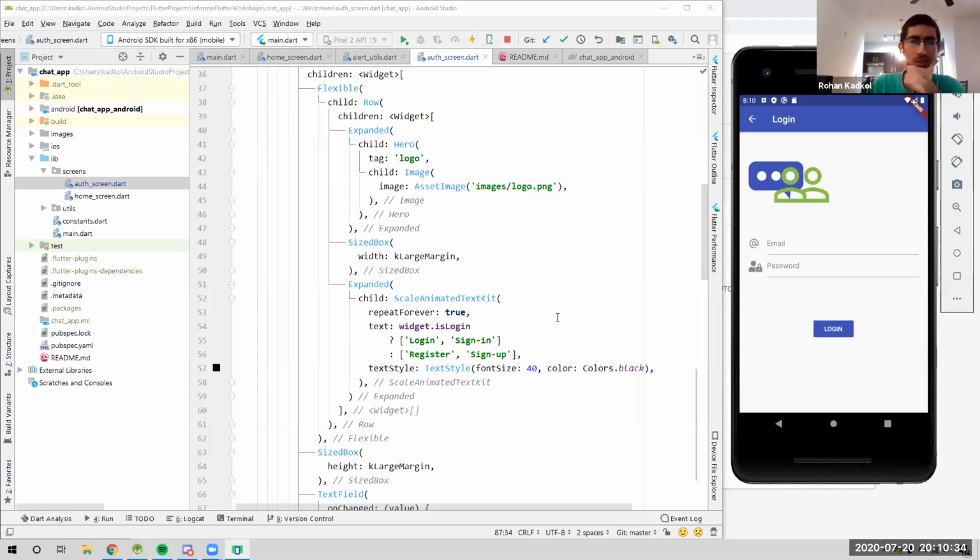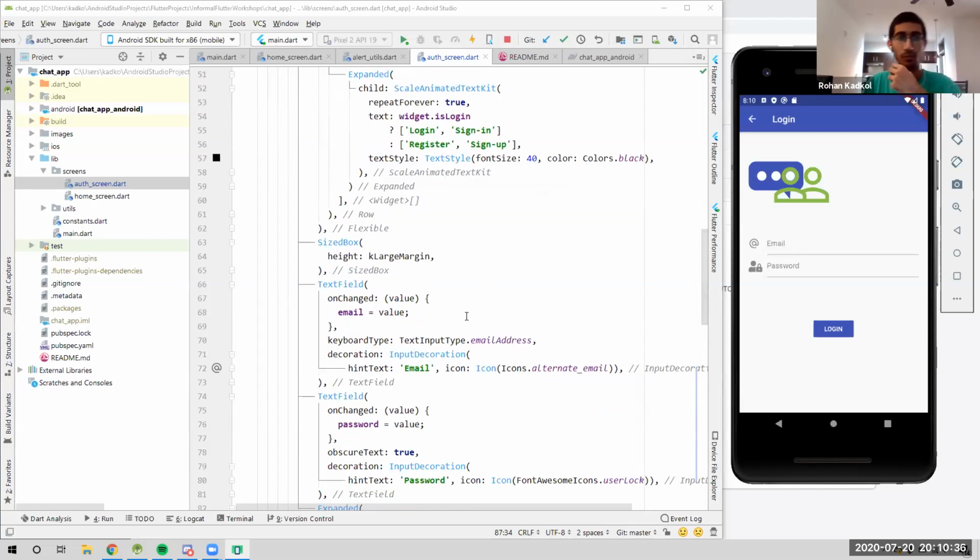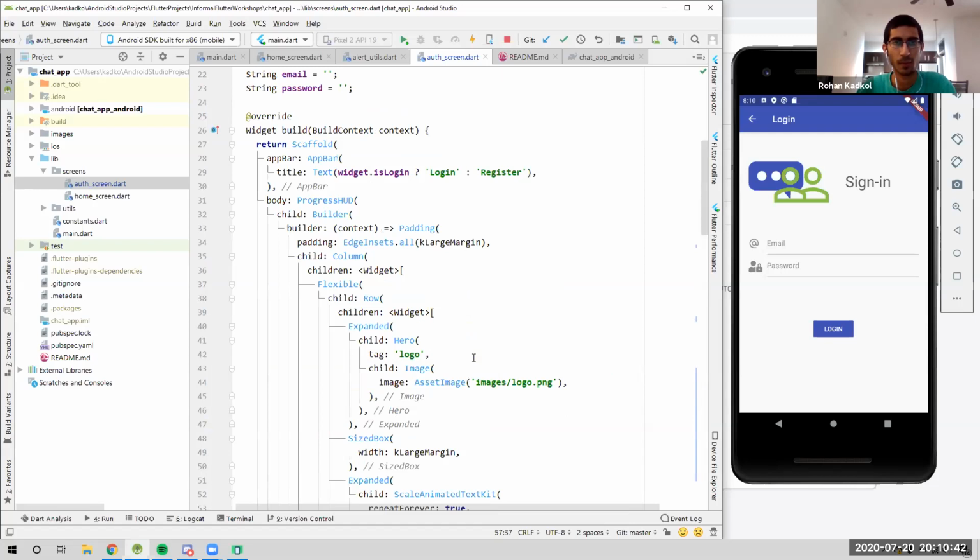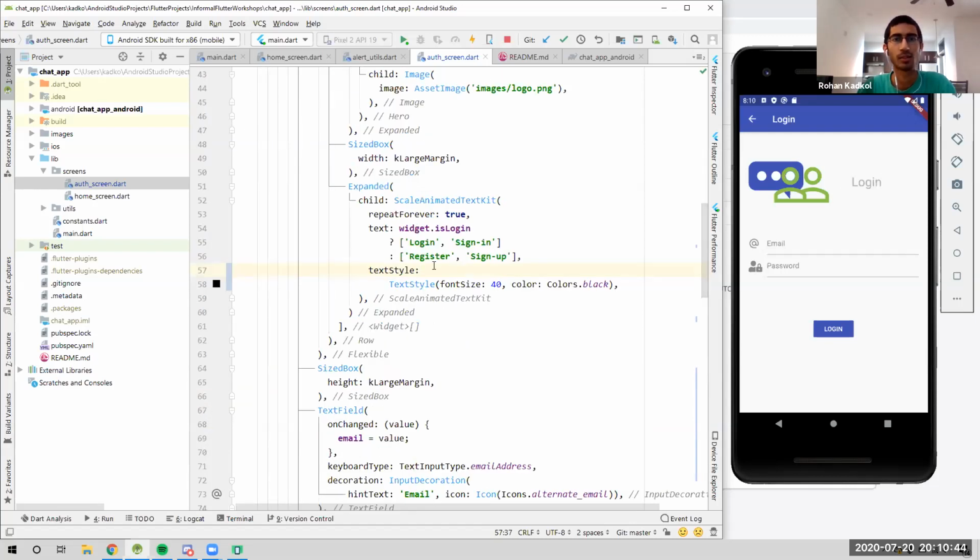Doesn't seem like we can do much here. This will be long. We'll just accept that. Okay, let's do Control Alt L so we can refactor everything. Let's see.